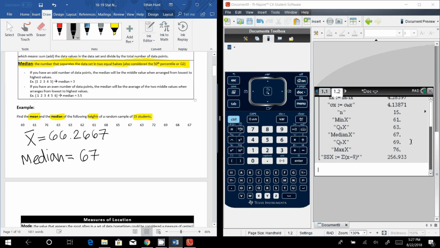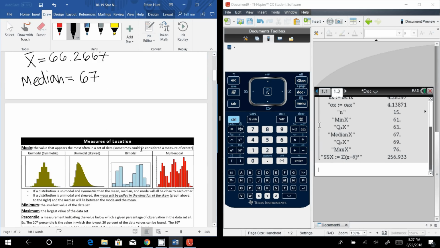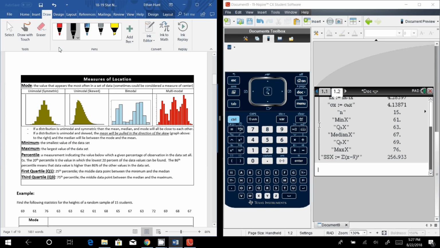Now let's scroll down and see what else it's asking us for. Now, we have a couple of other measures of location. We have the mode, the value that occurs most often. We have the minimum, which is the smallest data. We have the max, which is the largest value. Percentile we will deal a lot with later, but essentially it's the measurement indicating the value below which a given percent of the observation data will all lie.